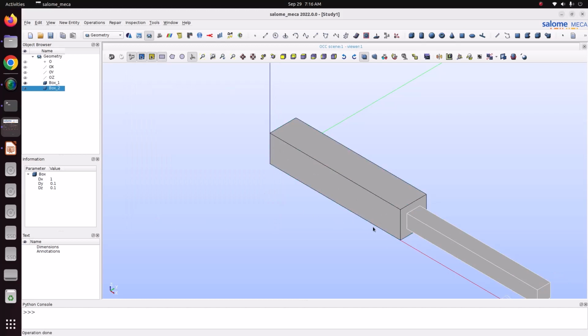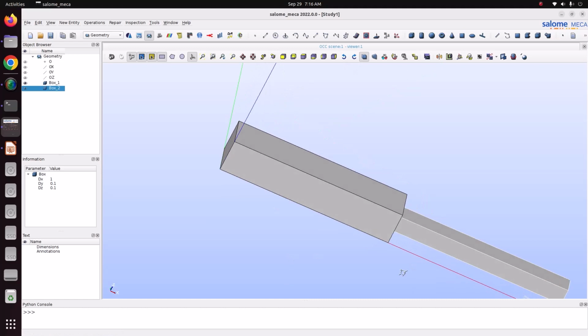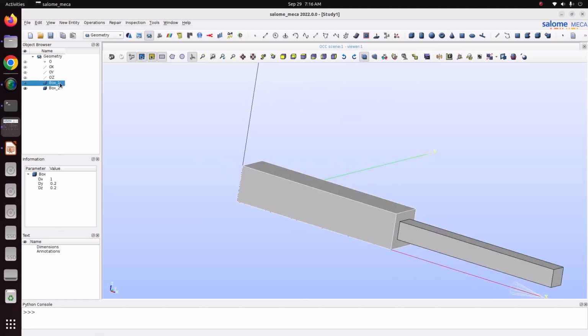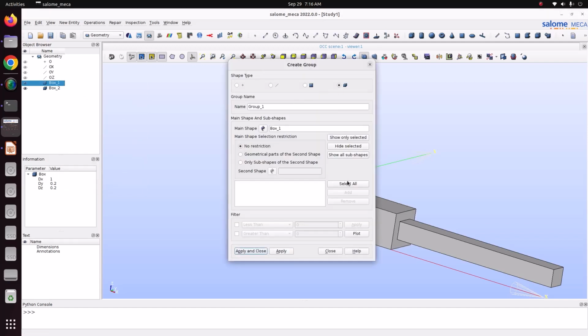Now we have got these two objects. Now what we want to do is mesh them separately. This is the box 1. Just go to create group, volume group, select all. We have only one volume. Just make it steel. Apply it. Now we have created the steel group. This is to apply the material property, and it will also be used for applying the contact.